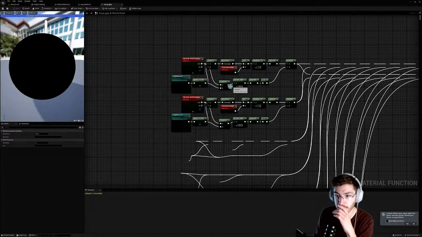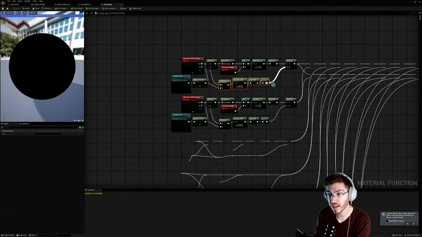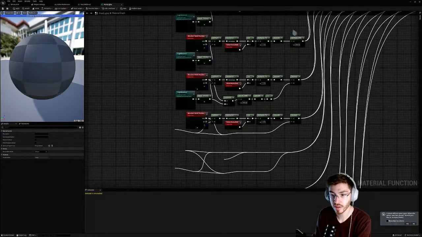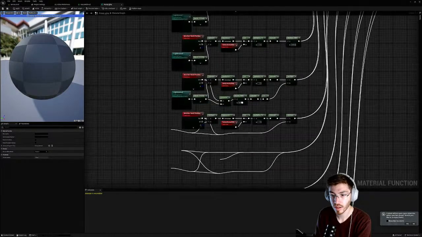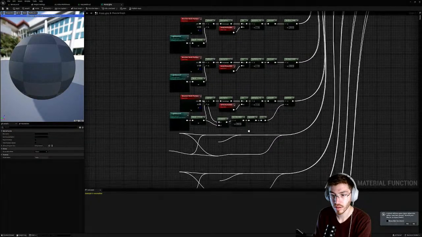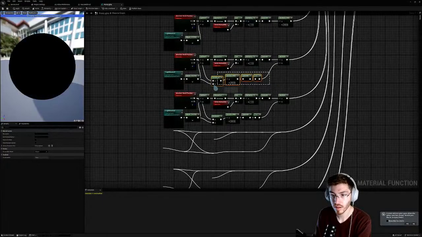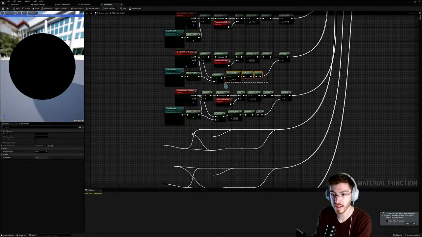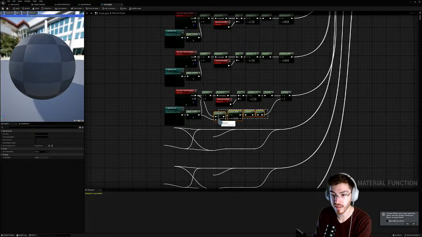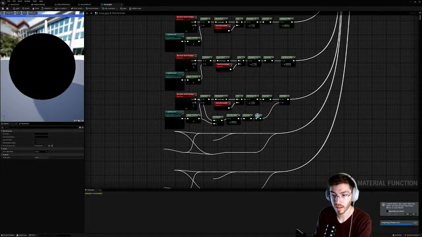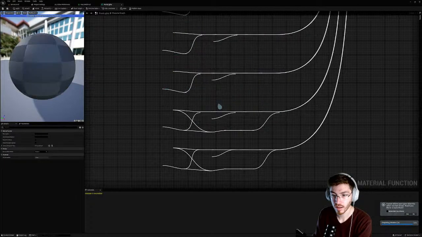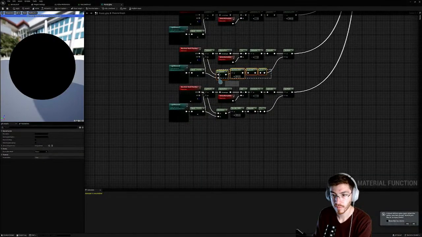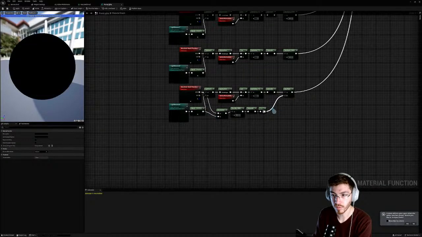So let me see here. I think if I remove this in every single one, I'm going to leave it connected. I'm going to just disconnect it in the last one just so I have a reference to this in case I need to revert it back. And then we will just disconnect that.